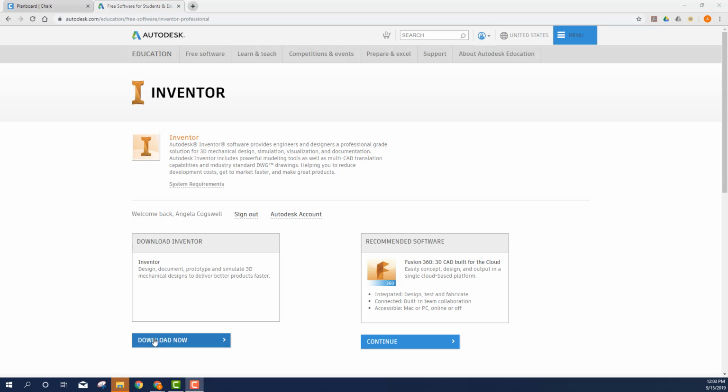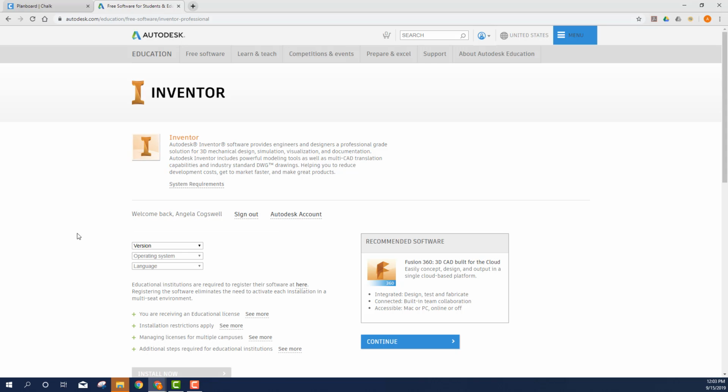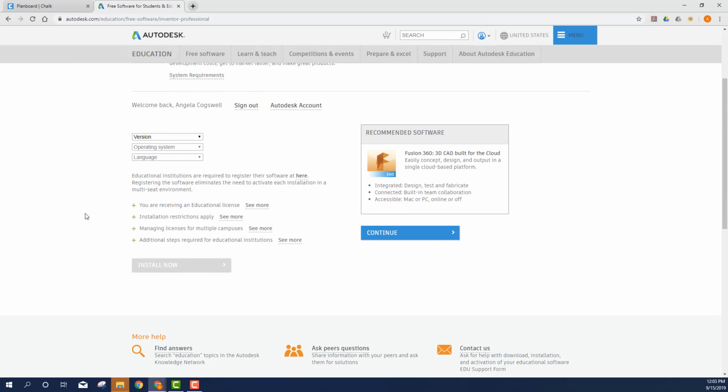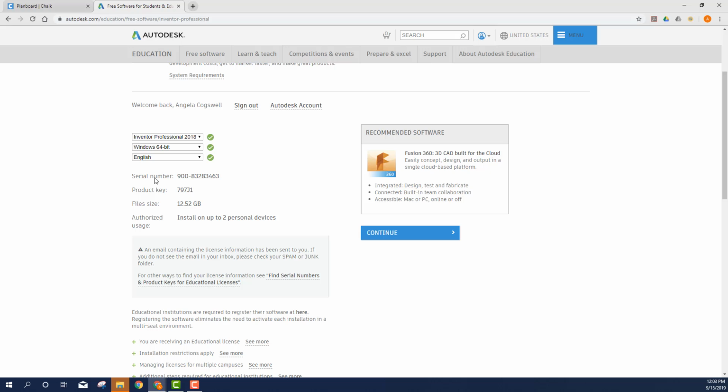When you're ready, we're going to go ahead and click the download now. And now we need to tell it which version and what computer system we're using. So we're going to be using the 2018 version. Again, that is the 2018 version. Guys, do not install any other version than 2018, or you won't be able to take your work back and forth between school. So the 2018, we're going to use Windows 64-bit, and obviously our language is going to be English.